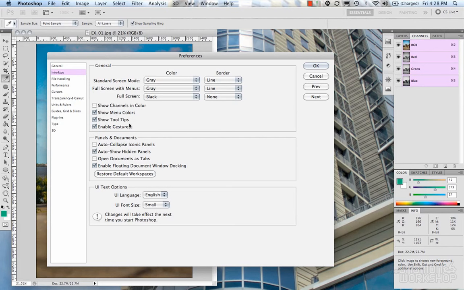But that's what that does. Show tooltips, pretty straightforward. That toggles on and off the tooltips, like that one that just popped up there. Enable gestures allows you to use kind of touchpad gestures like on a Mac. And so that could be useful too if you're, you know, using your laptop or whatever.